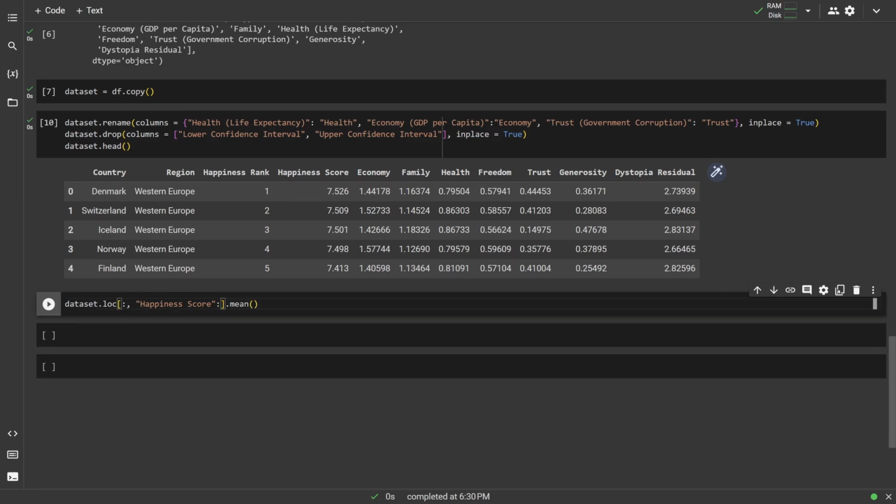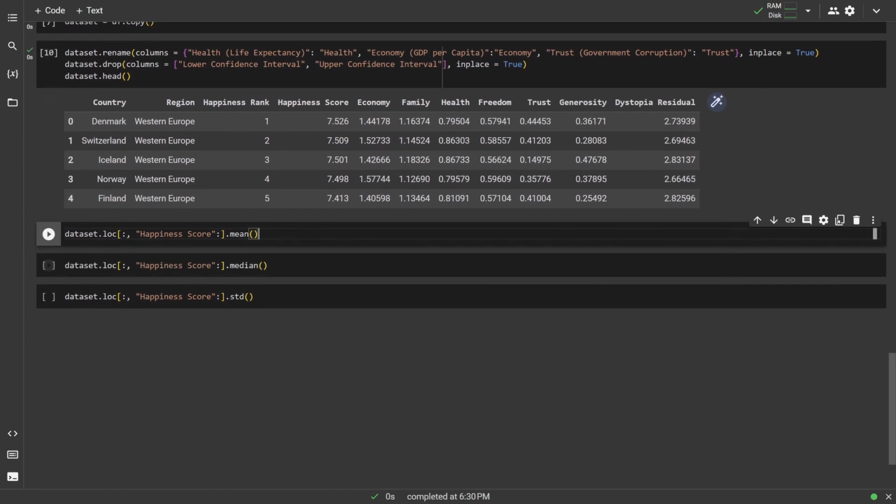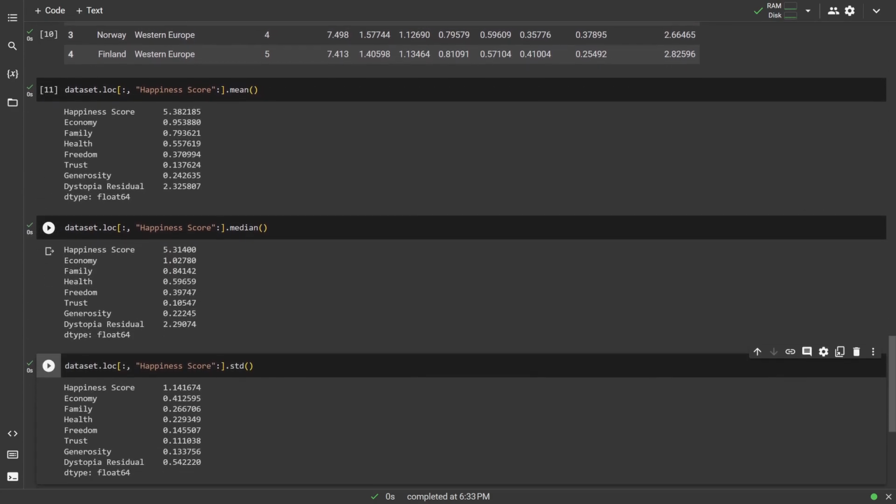Before I run this, let's copy this line and paste it into these 2 blocks, and I'll just change these. So this will be median, and this one will be std for standard deviation. Then I'm going to run all these blocks: the mean block, the median block, and then the standard deviation block.